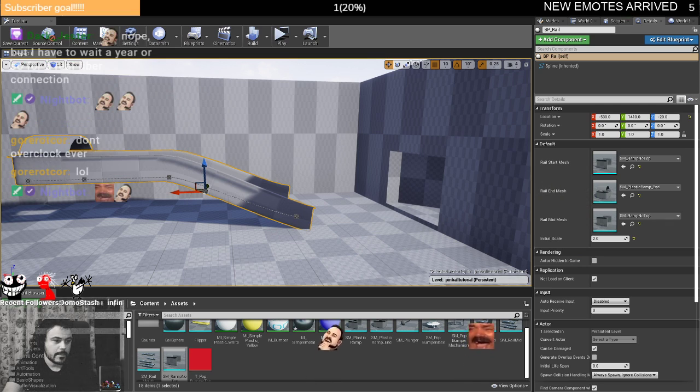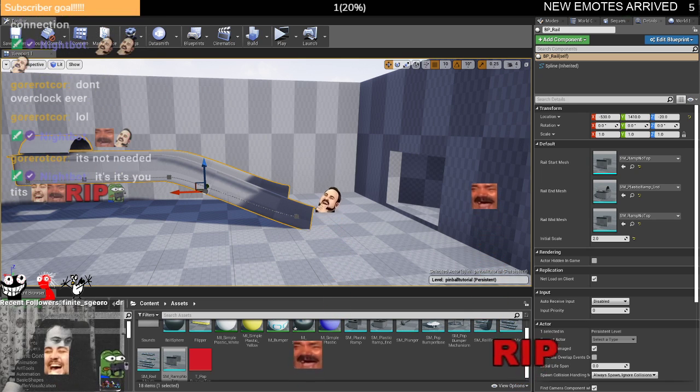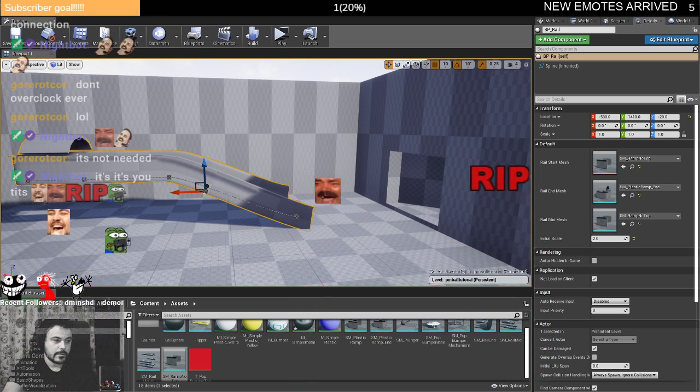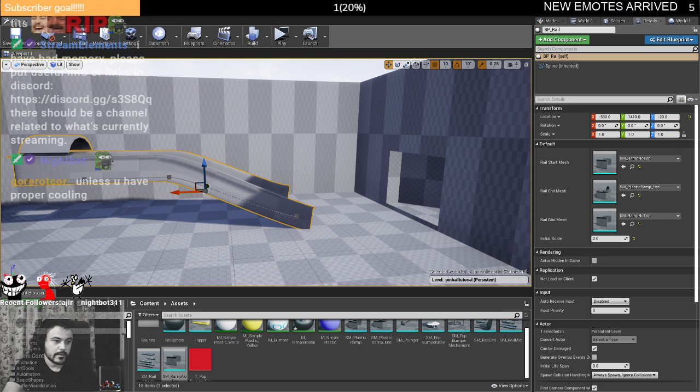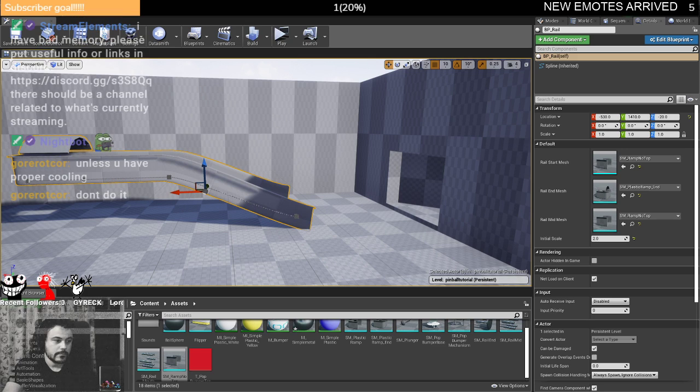Why not? I overclock all the time. You don't like overclocking? I have proper cooling. There. I should read better now, no?